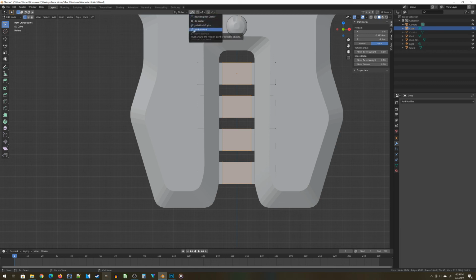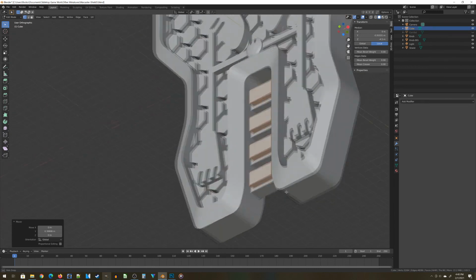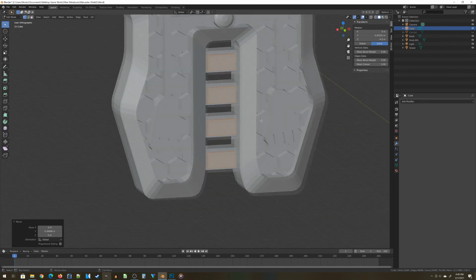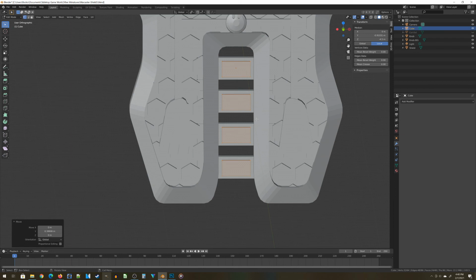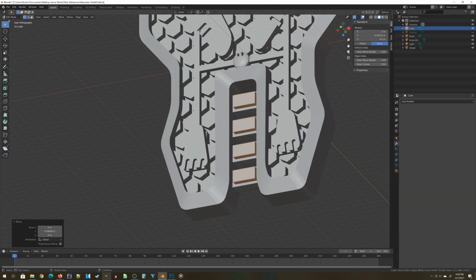Click on that. By default, it's normally selected to median point. That's kind of the most useful one. But I'm going to change it to individual origins. And then if I scale, now you can see that it's scaling each of these four objects around their own original center, which makes my life a whole heck of a lot easier for scaling multiple meshes that are part of the same object. And now I got uniform scaling and all sorts of fun stuff. Just make sure to change this thing back to median point when you're done, or you'll probably drive yourself nutty.